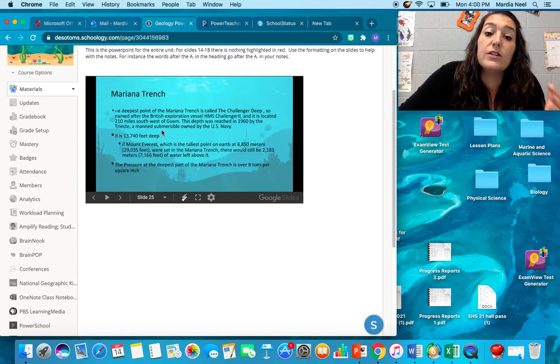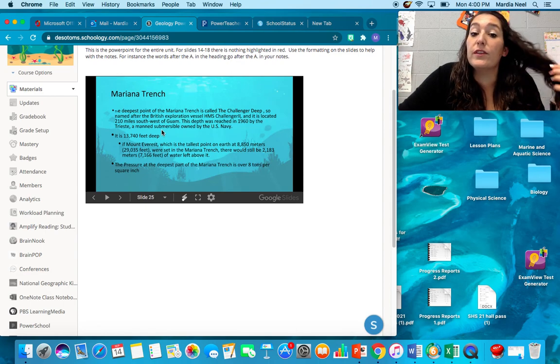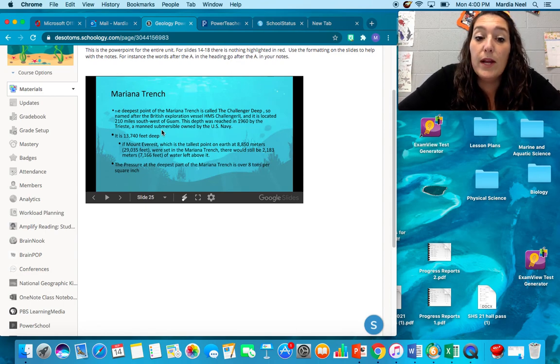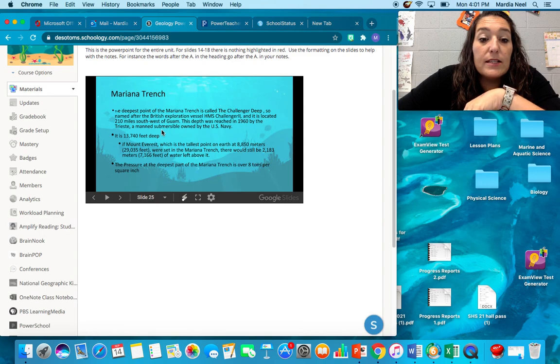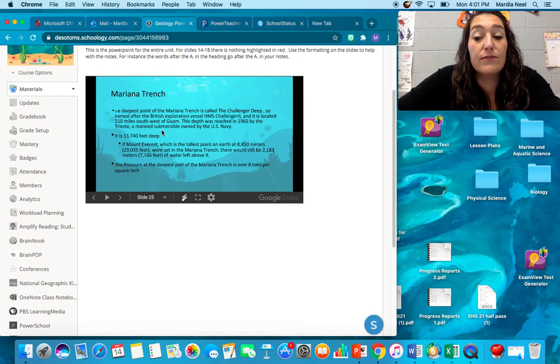The Mariana Trench. The deepest point of the Mariana Trench is called the Challenger Deep. It's so named because of the vessel HMS Challenger. It's located 210 miles southwest of Guam off the Mariana Islands. It's 13,740 feet deep. Challenger Deep is the deepest point in the Mariana Trench. It is actually deeper than that average 13,000 feet deep.